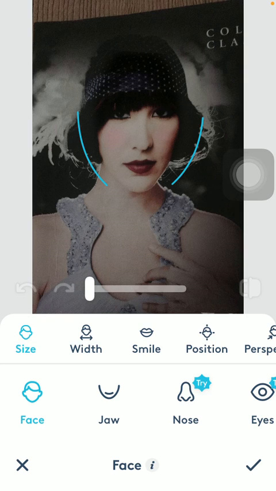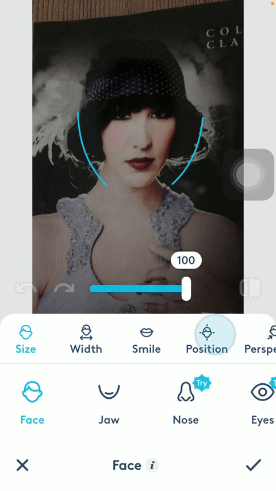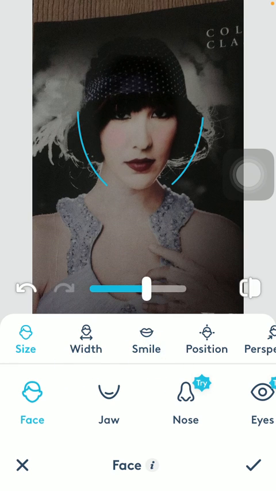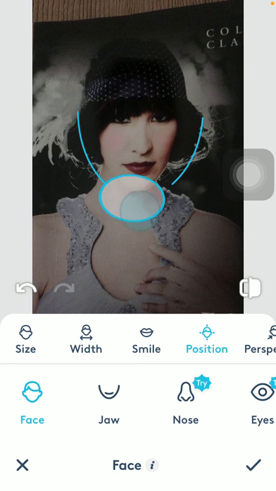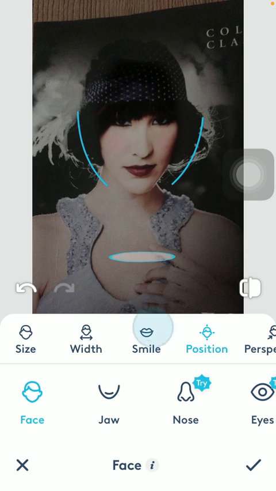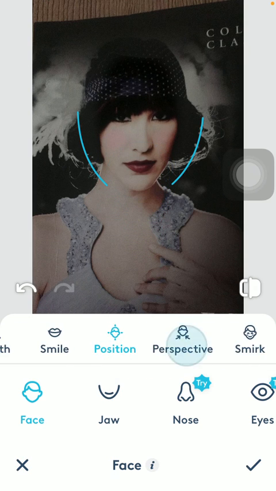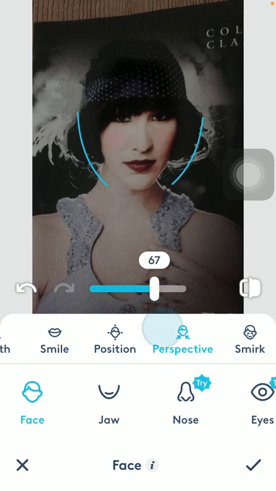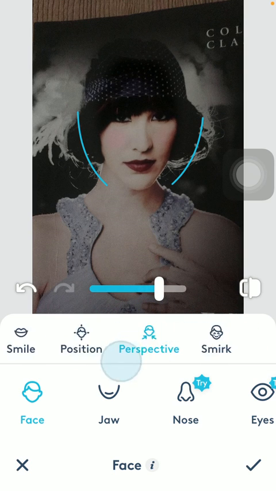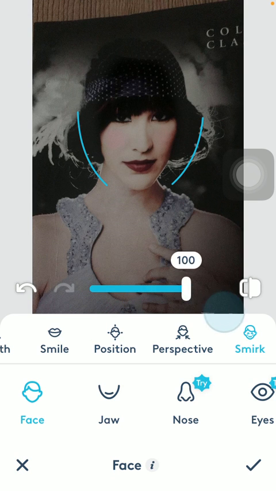First of all, you can adjust the size. So on this scale you can make your face smaller, as you can see. You can change its width, your smile, the position of your face. So you should select a part to which you would like to insert this circle, thereby changing its position. You can also adjust the perspective of your face on this slide and the smirk as well.